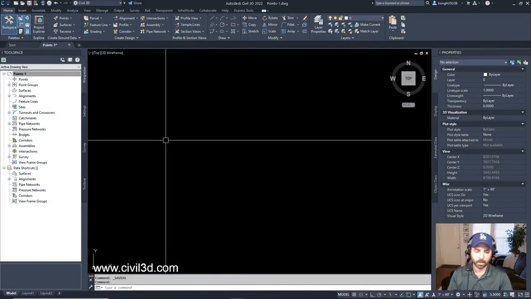Okay. Well, in this stream, we're going to be going through creating point groups, and then I think after that we're going to have time for getting into importing points from a database. So kind of covering what we did last time.